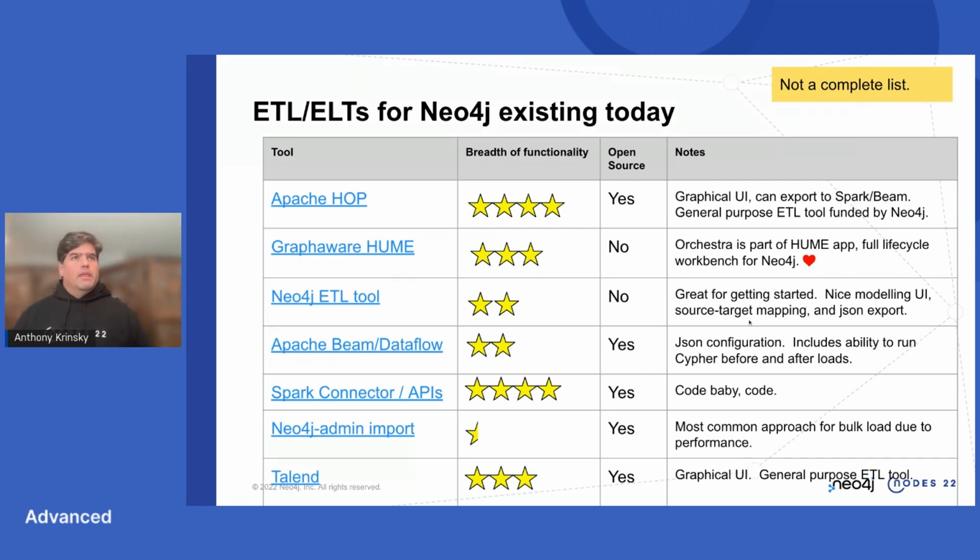Apache HOP is the one we use and recommend most commonly here at Neo4j. It's maintained by an open source community led by Matt Casters, who works here. It's very full featured. It's a redo of Apache Kettle, which was a well-received application. A bit similar to Talend at the bottom of the list, in that it has a large breadth of features, and the developers have taken the time to build adapters for Neo4j, which is terrific, using best practices.